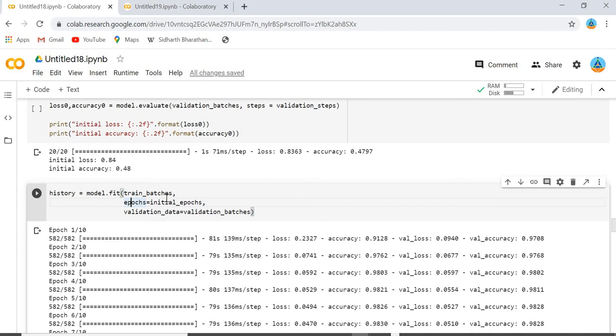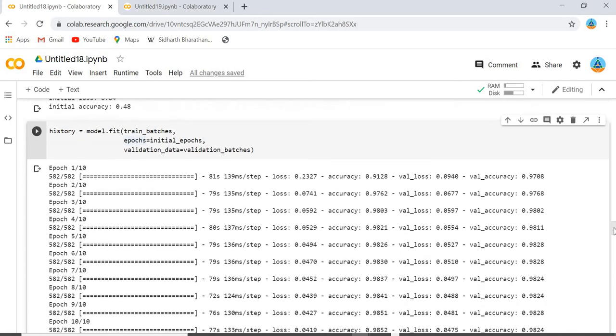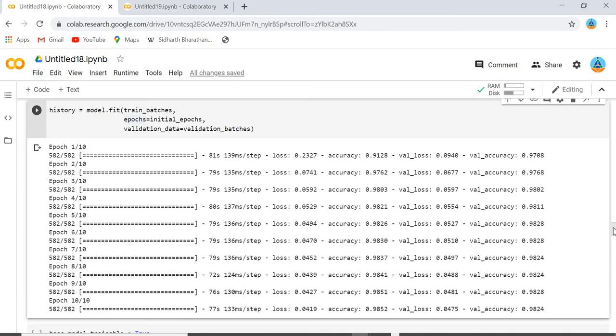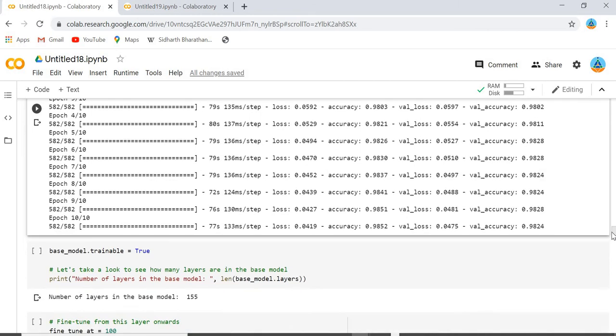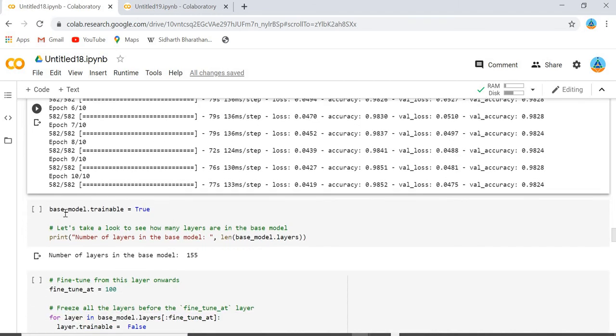model.fit(train_batches, epochs, and validation_data equal to validation_batches), and when I execute it, it will train this model. After that I am setting base_model.trainable equal to True. I'm just printing the number of layers in the base model, which is 155, as we discussed.